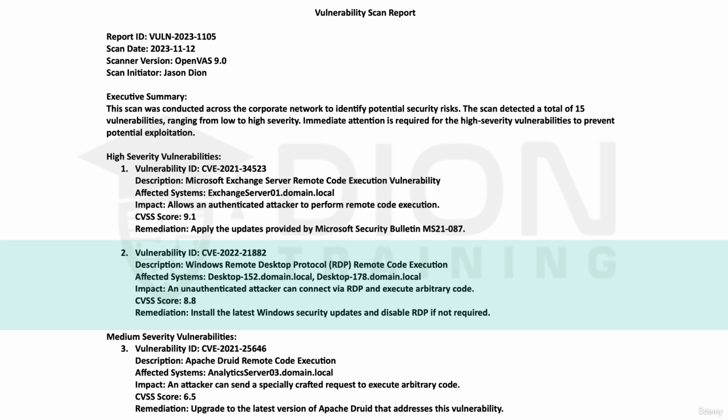The next vulnerability we have is CVE-2022-21882, and this is a Windows Remote Desktop Protocol, or RDP, remote code execution. The affected systems are desktop number 152 and desktop 178. This particular vulnerability will allow an unauthenticated attacker to connect via RDP and execute arbitrary code. The remediation is to install the latest Windows security update and disable RDP if it's not required.